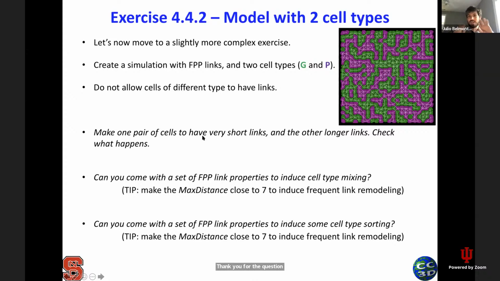So here I'm asking to do three things, right? First is try to reproduce this picture on the right, where only the purple cells have links and only the green cells have links, and try to make one shorter, one a little bit bigger, and see what the effect is. Once you've done that, you can proceed to try these other two challenges here, which is induce cell mixing or induce cell sorting. So for the very first part of the exercise, how are you guys doing? I'll send out a poll to just check.